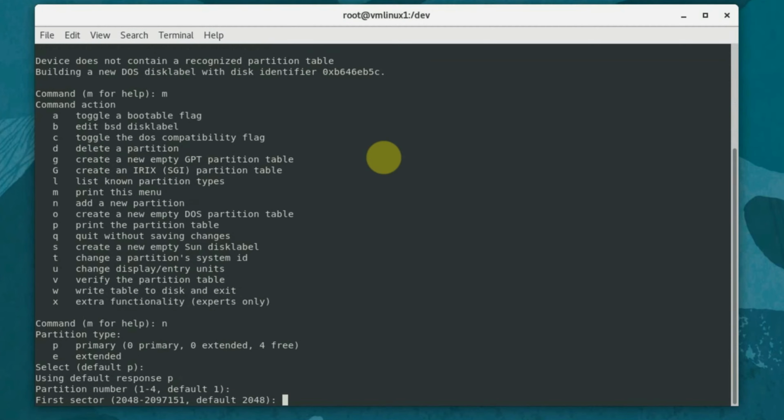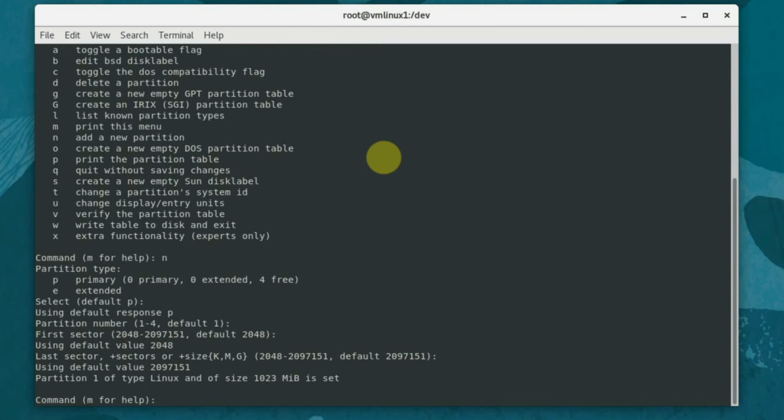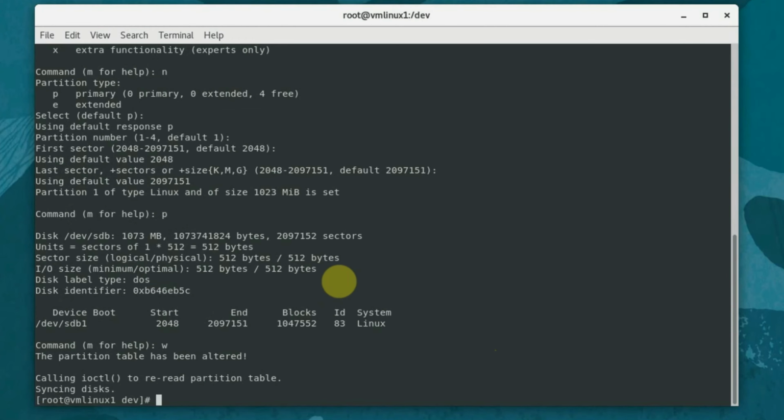And the first sector will be 2048 by default. And the last sector by default will be the ending sector of the disk, that is 2097151. Press enter and print the partition table with P, and our first partition, that is SDB1, has been created. Now to make this permanent, we will press W, that will write the partition table. Until you press W, these changes are in memory and will be lost. So now that change is permanent.